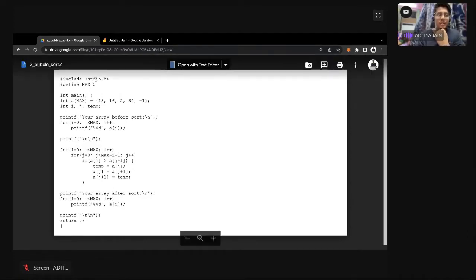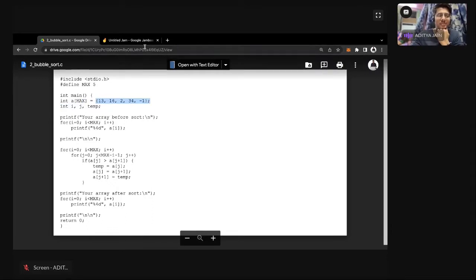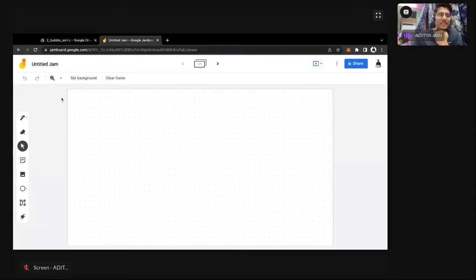Cool. So here I'm actually including the stdio, not going to the programming part. Let's jump to the main things. So this is the array with a maximum size of 5, and these are the elements. And we clearly see they are not sorted, right? So these elements are not sorted. So we have the array. This is the array.